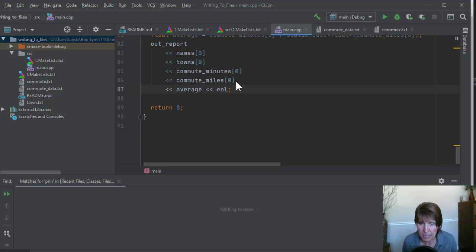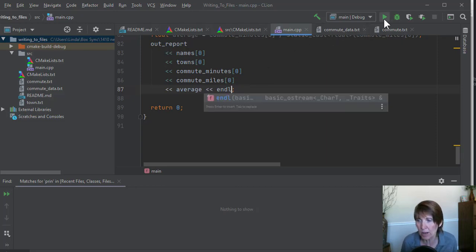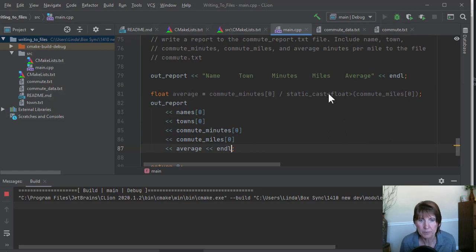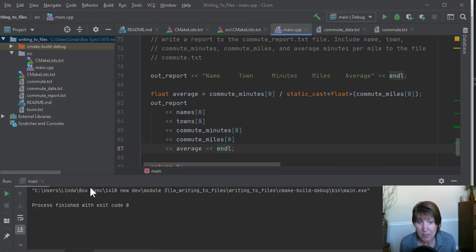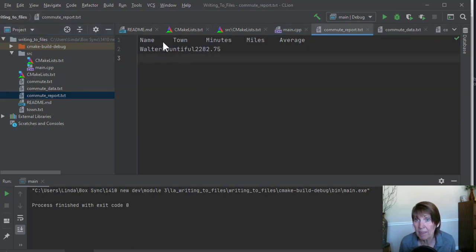And then we need an endl to end it. All right, so let's print this and see what we've got going so far. So it comes up and it builds, and then it doesn't display anything in the output screen, right? Because we're not sending anything to the console output, but we're sending it to this commute report. So let's look at this commute report. There's our headers, and there's the output: name, town, commute minutes, commute miles, and the average. So we've got all the values that we want. This isn't a nice looking report, right? We want to add some spacing here. So let's see how we can add some spacing.